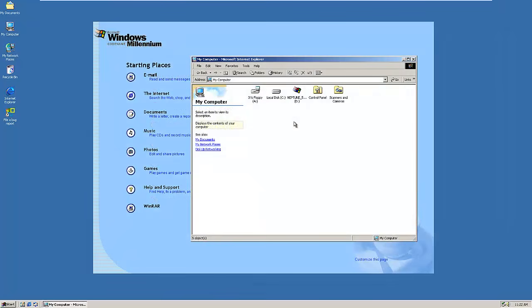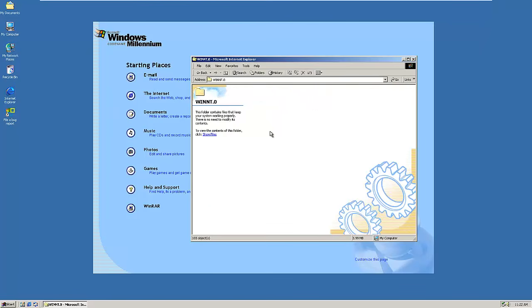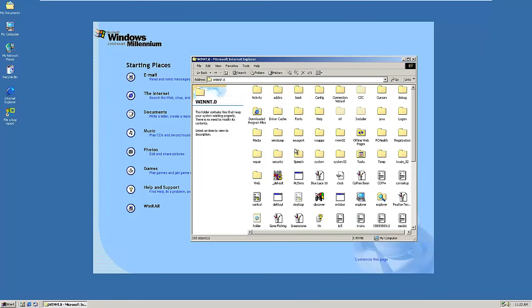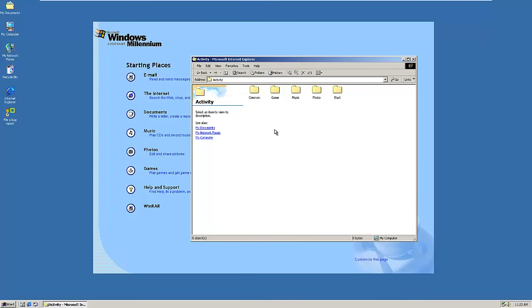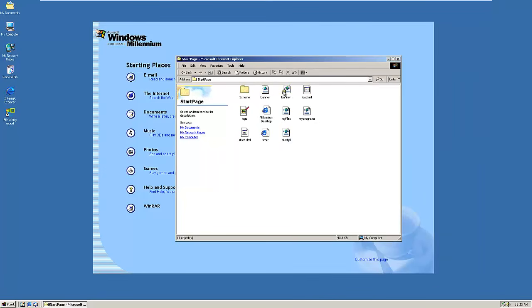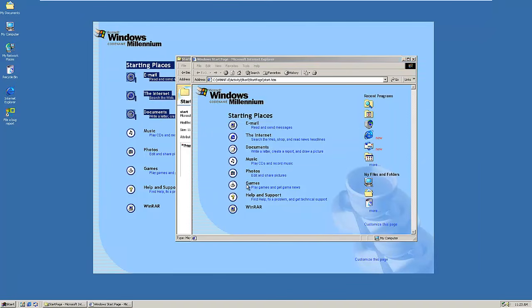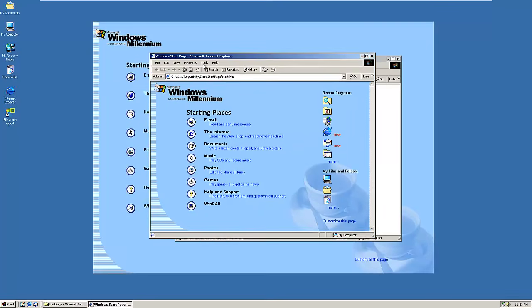So let's actually browse the other files that came with these programs that we don't have. So we have to go to the C drive. We have to go to WinNT.0, because I still have Windows 2000 on this virtual machine, and it's the activity folder. This is the folder that it creates when you copy all the files over. And you see we have a few folders here. We have start, which is this thing here. It's all the files for this start page. This is the HTML file for what we're viewing. As you can see, it's the exact same thing, just in Internet Explorer.